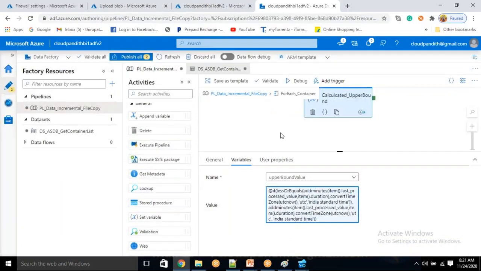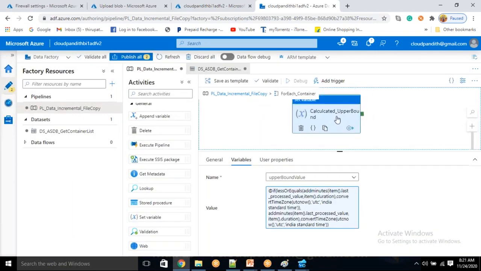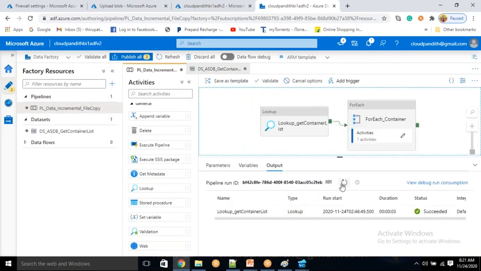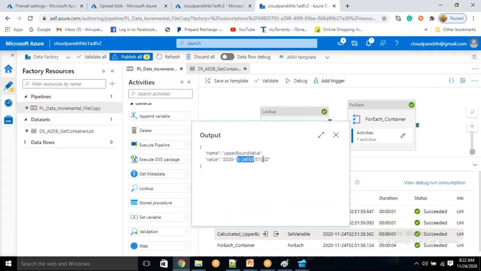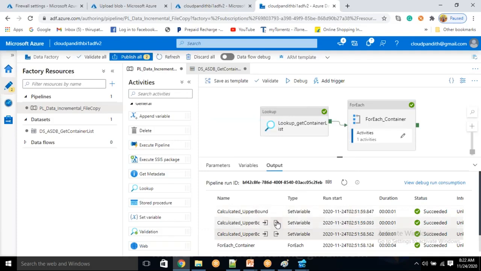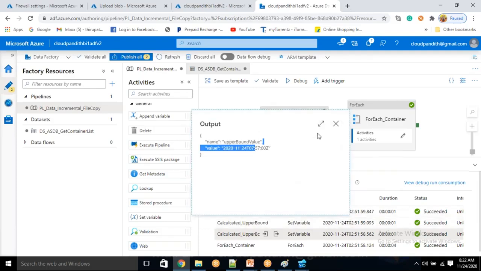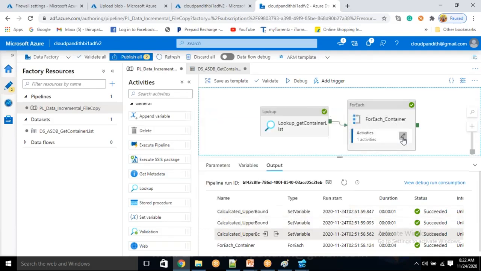Okay, till here let's try to debug whether everything is working or not. I just debugged, we'll see. Lookup is succeeded, for each has received all the items, so it is calculating. Yeah, everything is fine. Let's see the upper bound value now. We know we updated 752, so it is giving 757. Understood? It is giving 757 to all of these. Okay, this is clear.